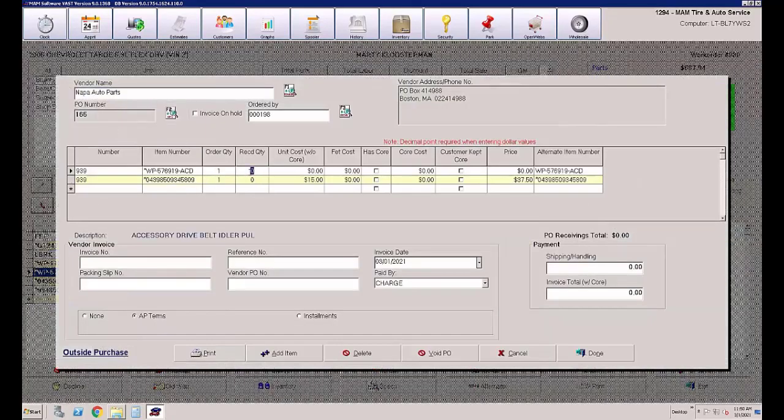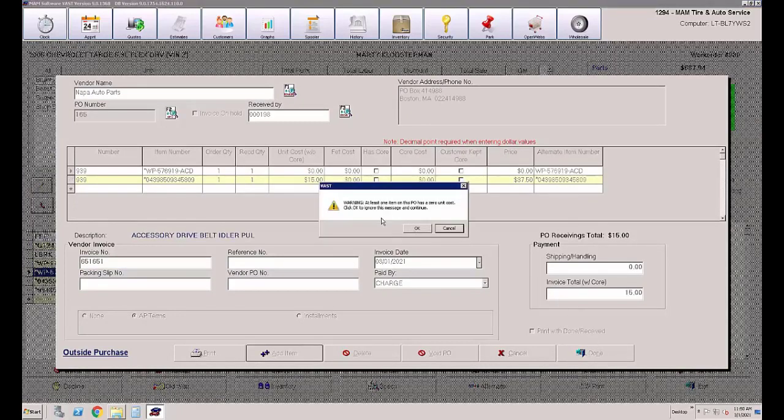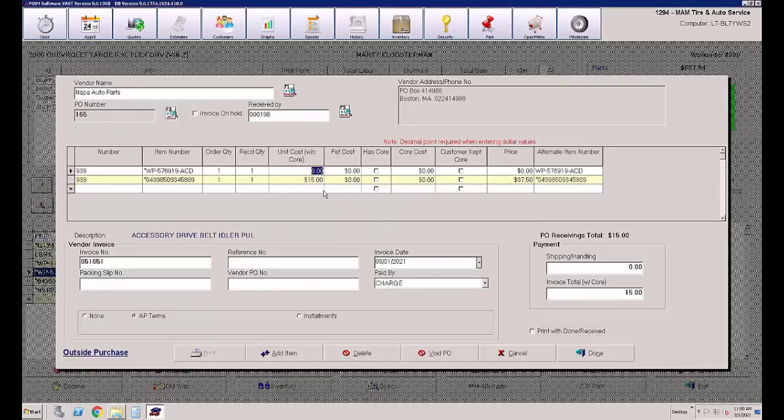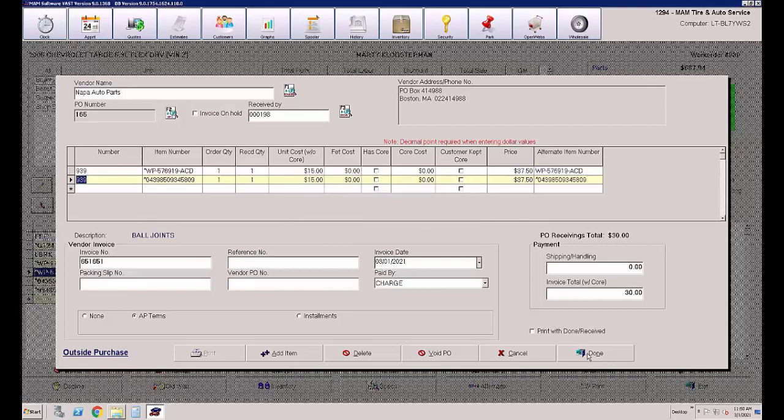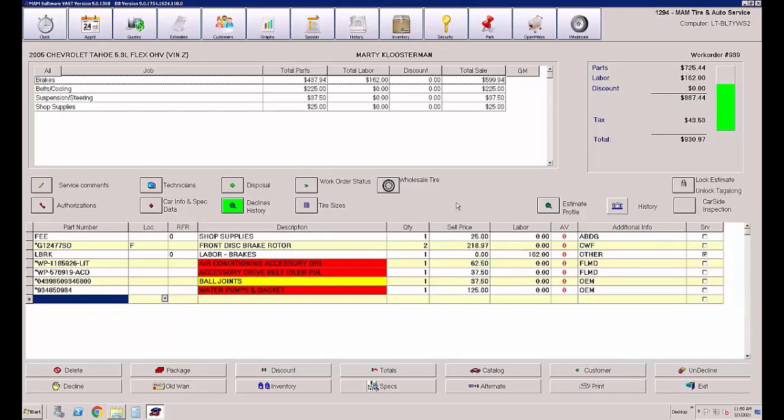It comes up with the Napa items for the pulley and the ball joints. Those are received, invoice number, and done. Warning, at least one item on this PO has a 0 unit cost. Click OK. So let me cancel out of that and I'll actually update my cost on that. I'll say it was $15 and done. So all of my outside purchases have now been received.